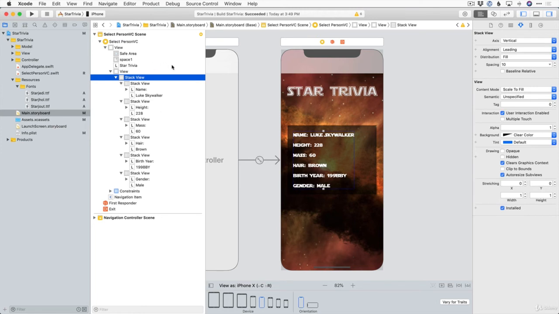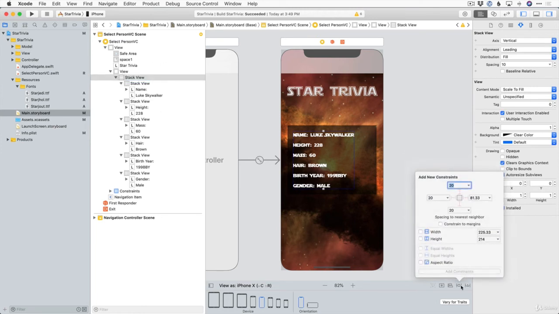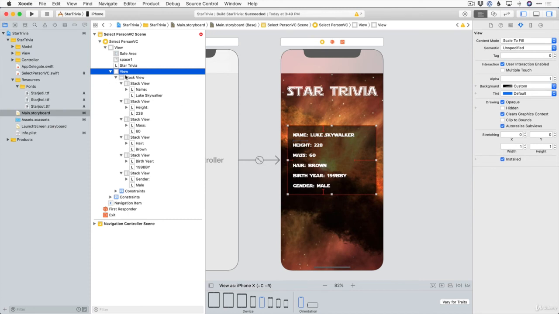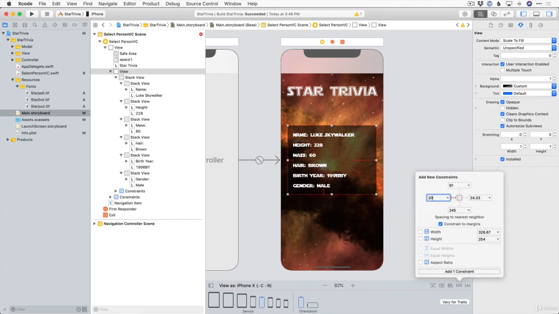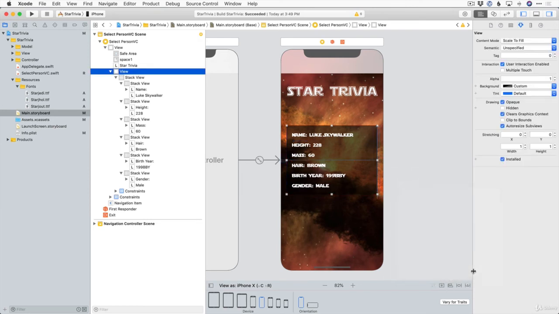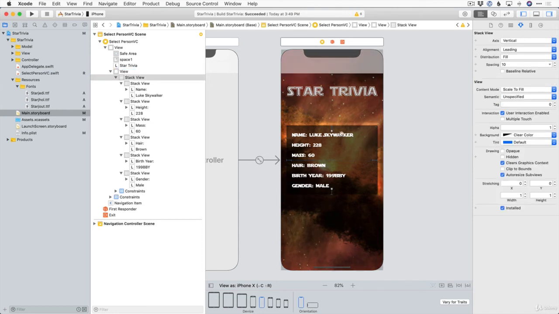All right, so now we have our main stack view here, and let's go ahead and constrain it inside of its parent view here. So I'm gonna select and can add constraints. We're gonna say 20 from the left, top, right, and bottom, and say add four constraints. And then we need to constrain our top level view here. So I'm going to say 20 from the left, 20 from the right, fix the height, and then center it vertically in container. And that should do it. Now everything is fully constrained, just like we want it.